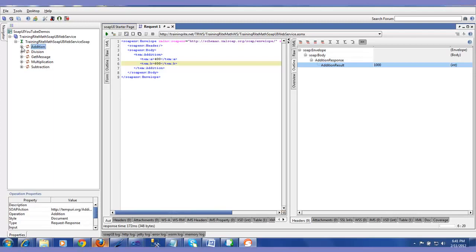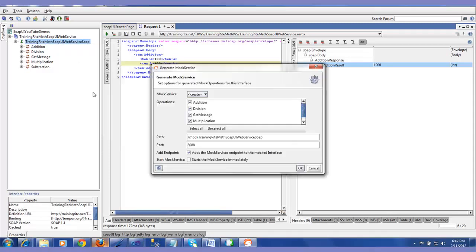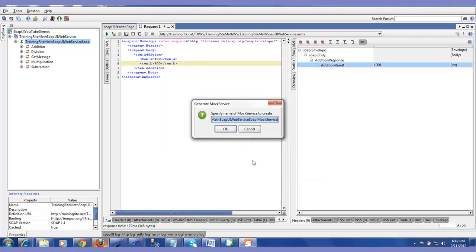Okay, so how do we go about creating the mock service? For that, I'm going to go here, right click on that, and say okay, generate a mock service. When you do that, it's coming back and asking, do you want it for all these operations? Do you want it for addition? Do you want it for division? Do you want it for all that? Let's say yeah, what the heck. It is going to create it on port number 8088, right? Do you want this mock service to start immediately? I'm not going to check that, because I'll show you how you could start that mock service later on. So right now, we'll see how that mock service gets generated.